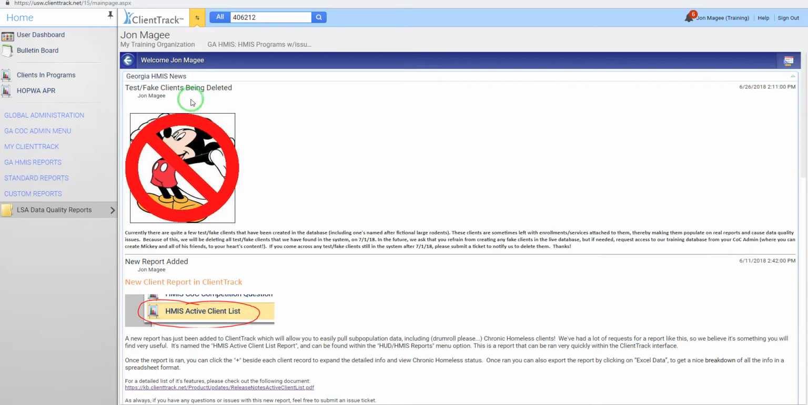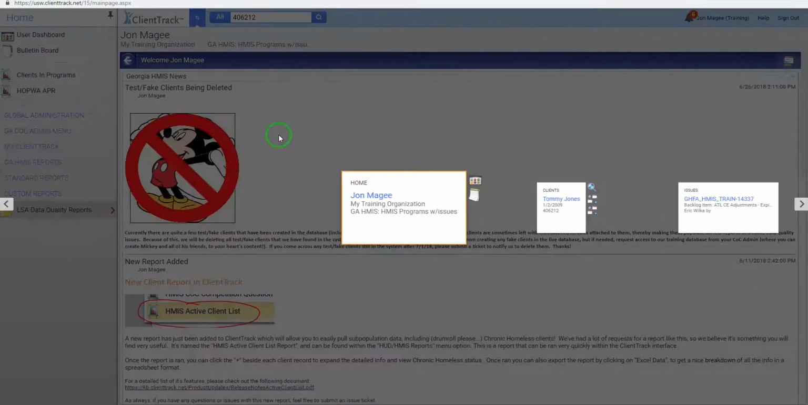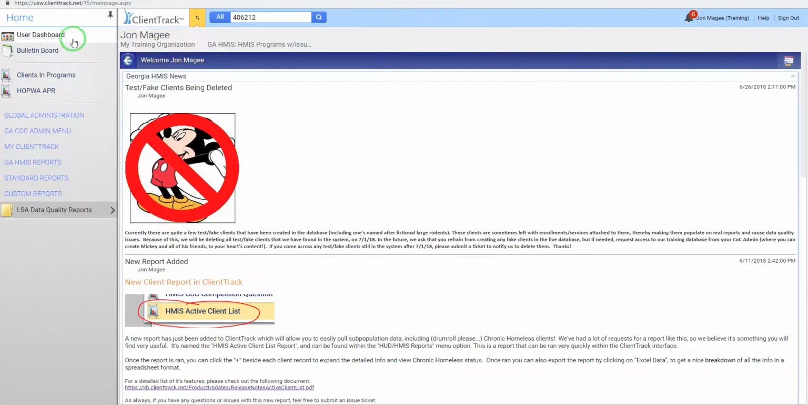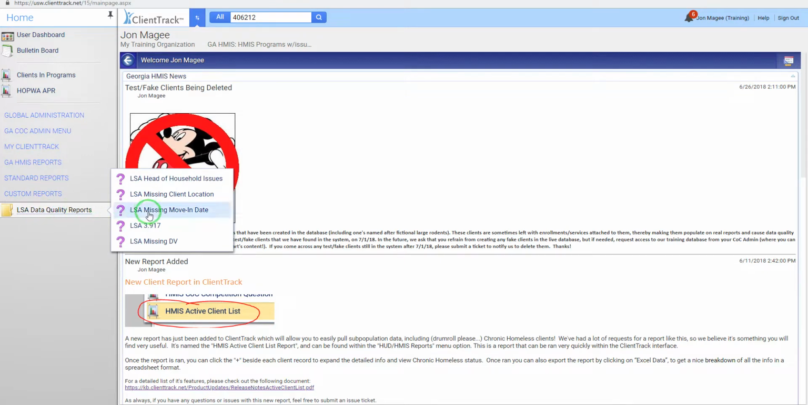So I mentioned we created these custom reports. You can find these from your home workspace, so make sure you are on your home workspace. You'll see a new menu group here called Custom Reports, and under that is LSA Data Quality Reports. These are the 5 reports that we have created. It is important that you correct these issues in a specific order because they kind of play into each other. That'll make more sense as we continue on in this training.